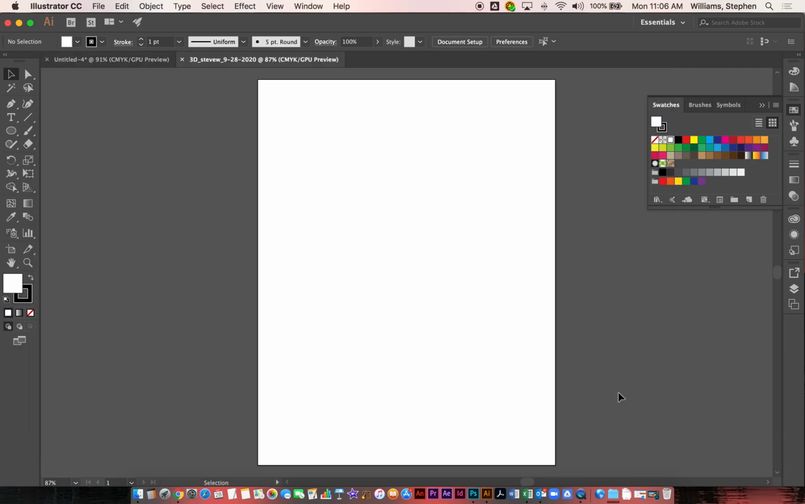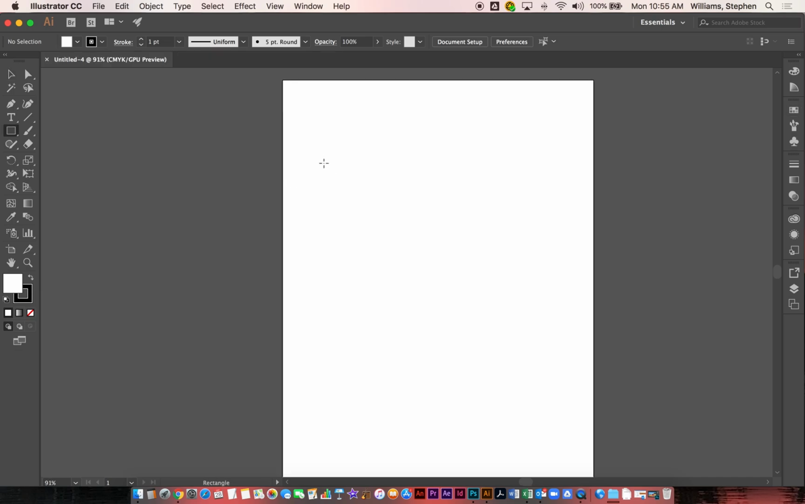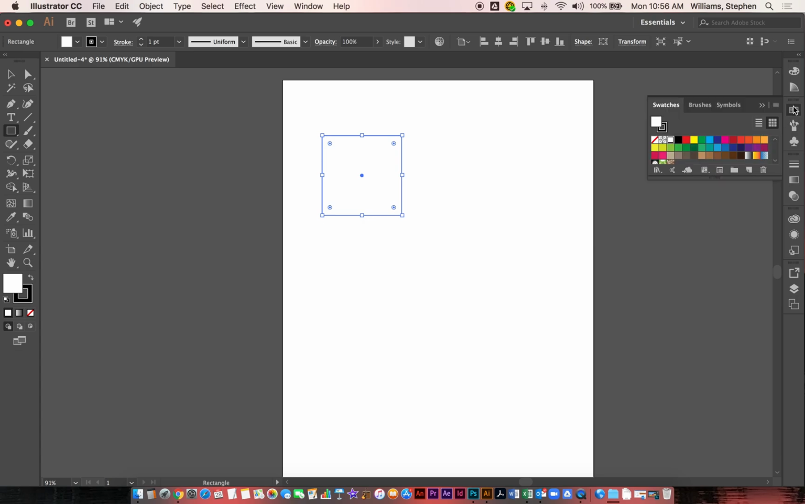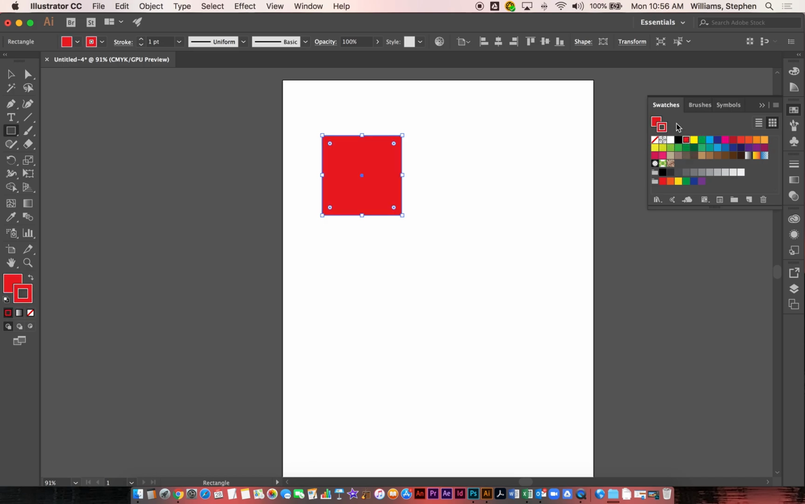So let's get started with this. What we're going to do is I'm going to make a square. I'm going to hold the shift and that'll make a perfect square. So just about that big. It's about 2 inches or so. It doesn't have to be specific. And what we want to do is we want to color this with some solid colors. So I'm going to go to my swatches. Alright, swatches are pre-made colors that we have in here. So I'm going to set this to red for the inside and for the stroke.